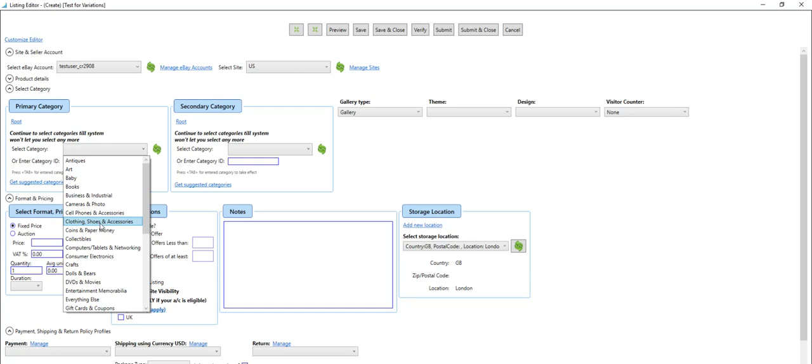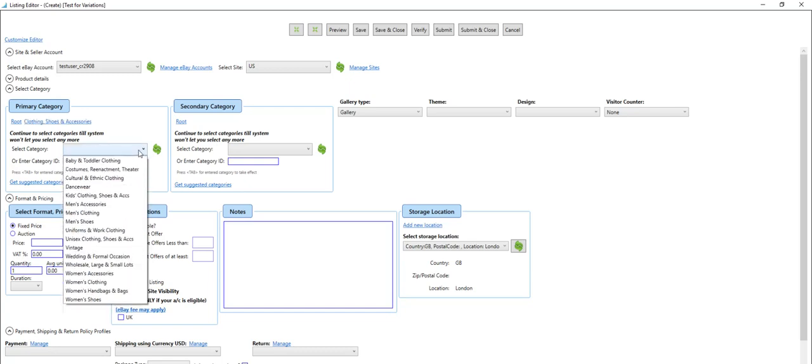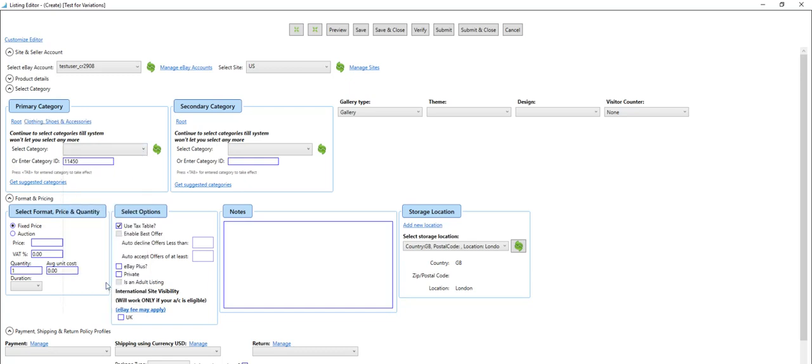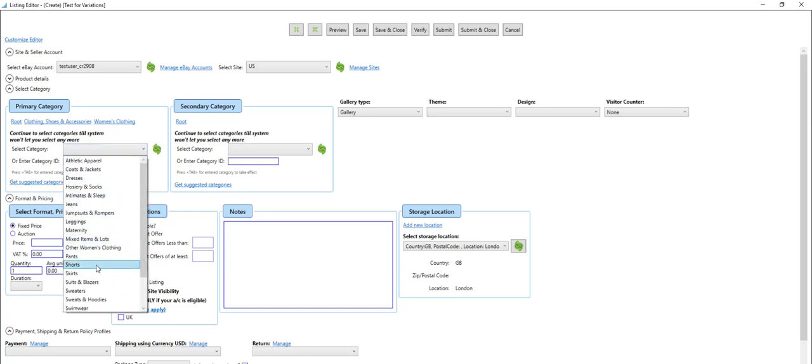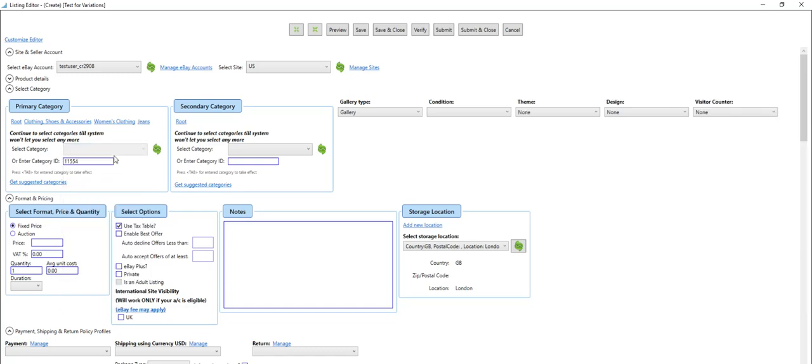Not all categories are. So clothing, shoes and accessories, we know it's enabled. So under that, let's say we have women's clothing. Under that we have, let's say, jeans. So now you can't select any more categories. So this is the category ID of the category we just selected. And the condition is all new.